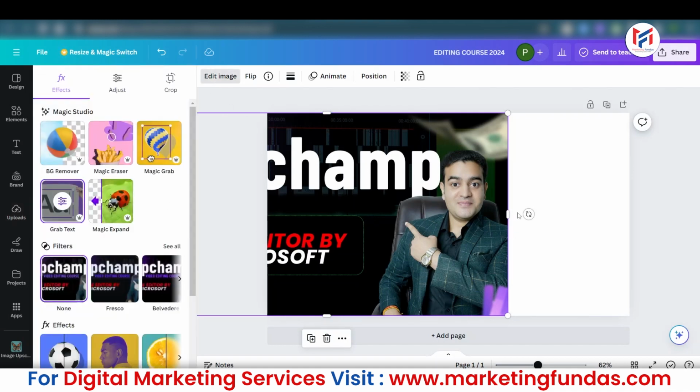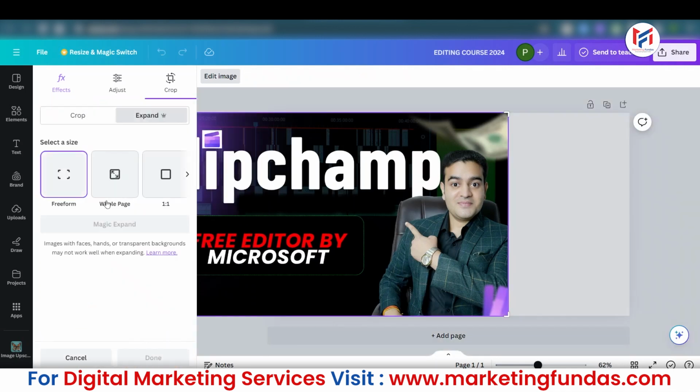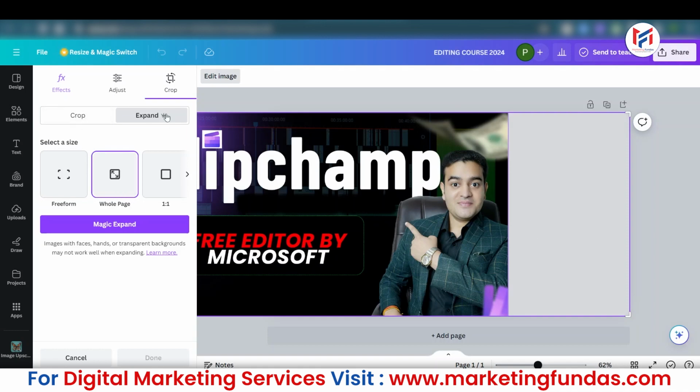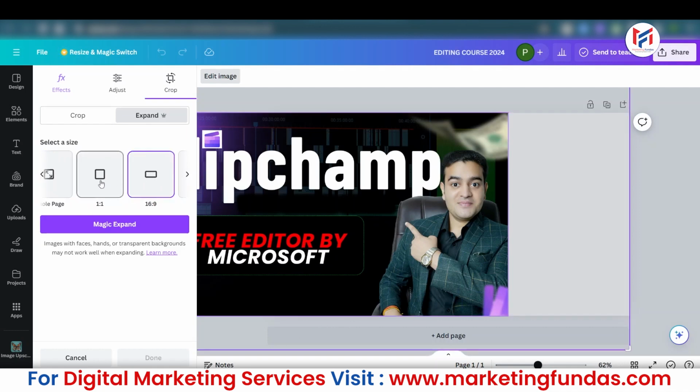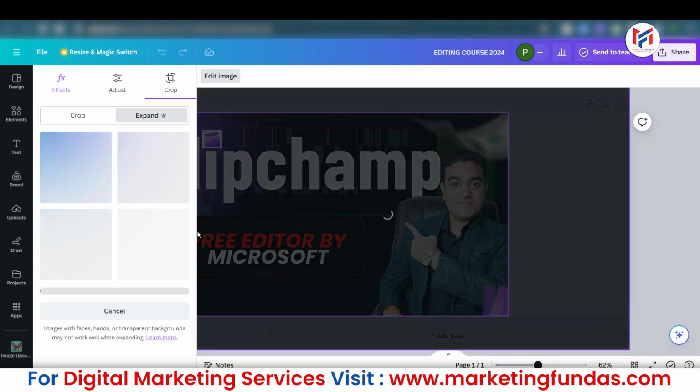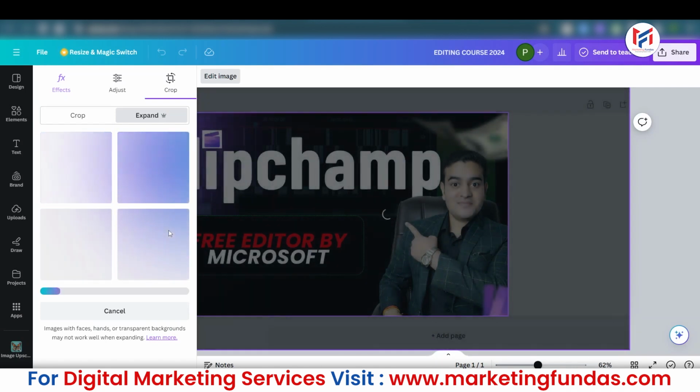Magic expand basically helps you expand the image, like there's nothing and we want to expand this image. So I'm going to select magic expand. You can select freeform. Freeform basically helps you increase freely, and if you go on whole page, this will expand the whole page, the complete clipboard, and you can select this one. So basically you can select the sizes as well, but I'm going to select whole page, right? And just tap on expand. Let's see how this magic expand works. And this is completely AI based.